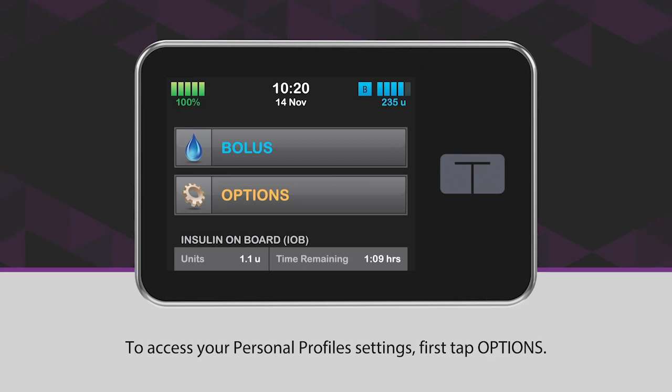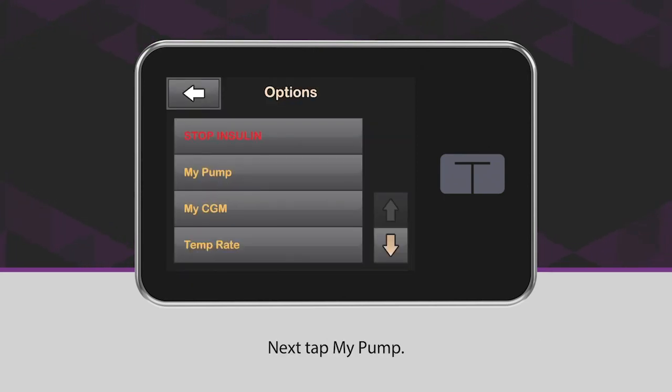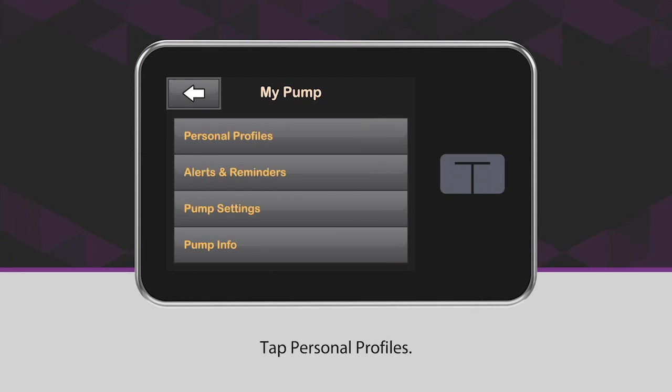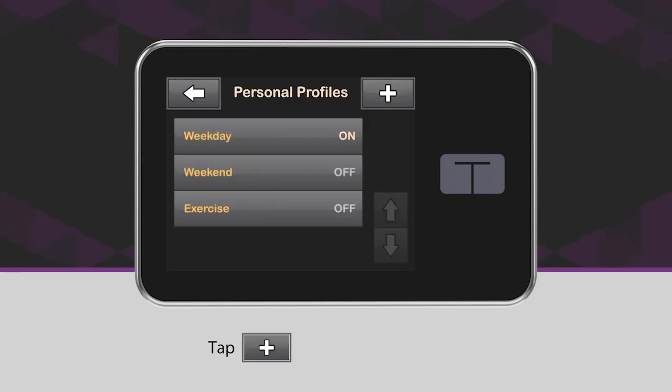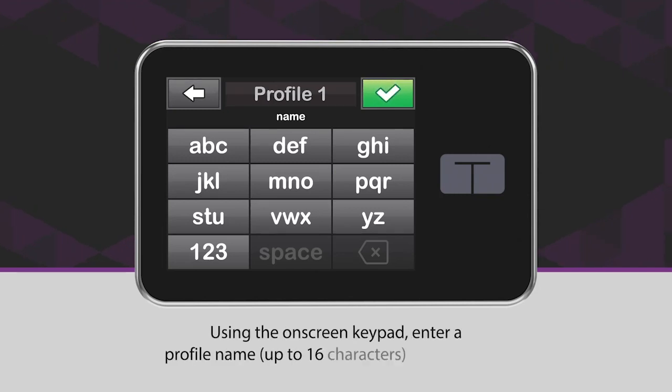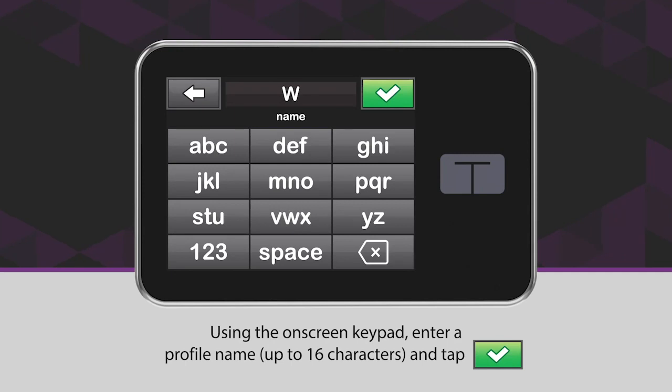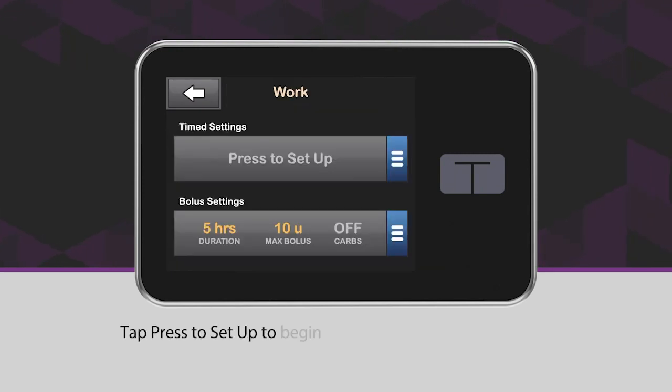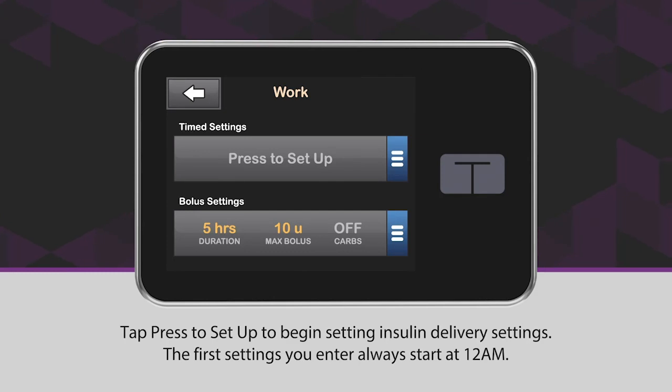To access your personal profile settings, first tap Options. Next, tap My Pump. Tap Personal Profiles. Tap the plus icon to create a new profile. Using the on-screen keypad, enter a profile name, up to 16 characters, and tap the green checkmark icon. Tap Press to Set Up to begin setting insulin delivery settings.